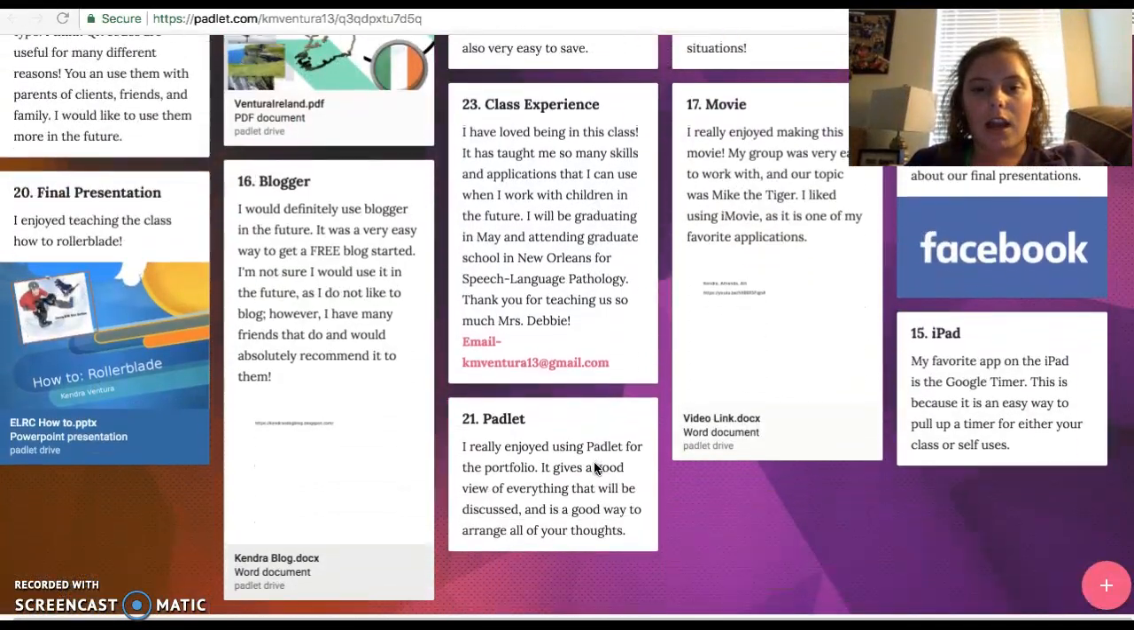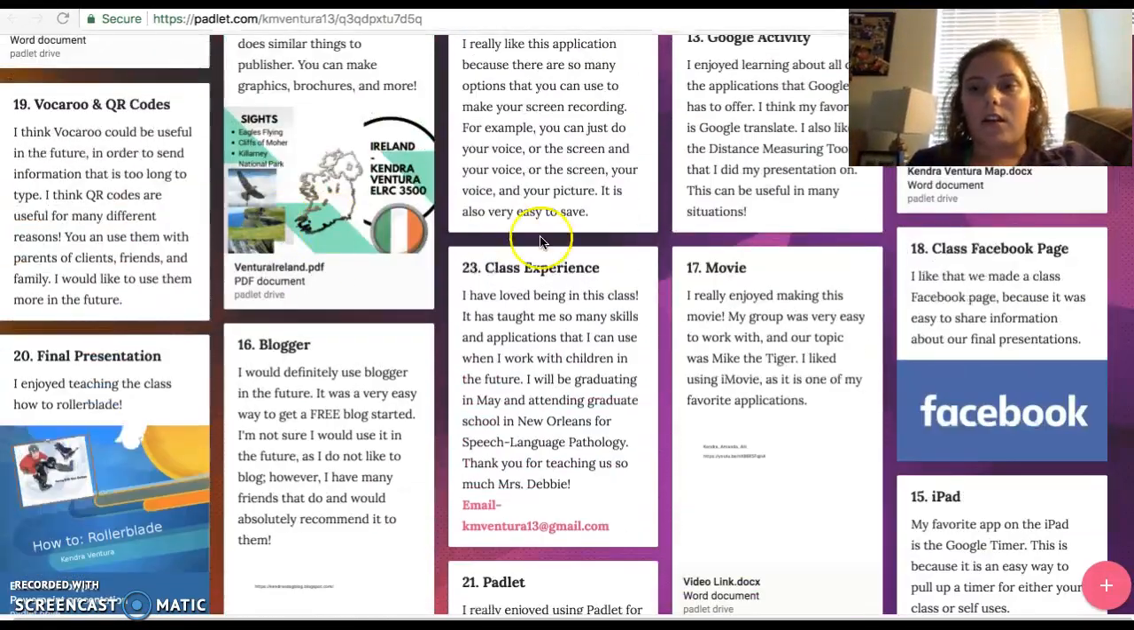Okay, next, I really liked the class Facebook page we made. I think it was really nice to share information that way, because otherwise, a lot of us, we come from different places, different backgrounds. We don't really know each other or hang out outside of class. So we could all put our information into one place and be able to communicate that way. So I really liked that.